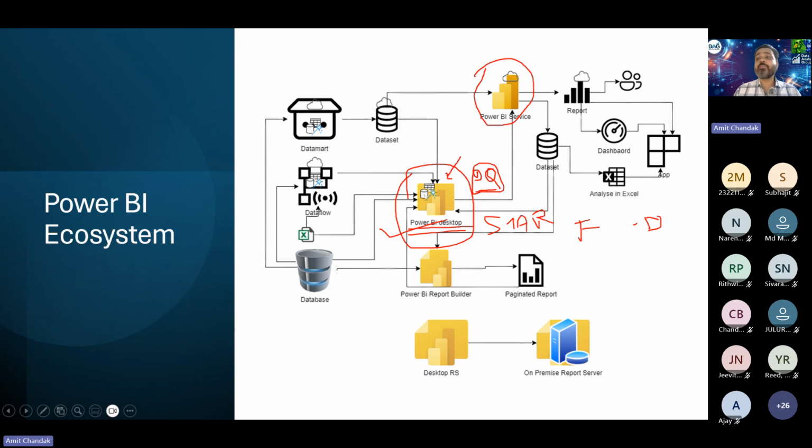Also, Power BI Desktop is not the place where we are going to have analysis, sharing, or collaboration done. This is just a developer tool. We have to publish it on Power BI service, and there we have to share. The entire collaboration starts from Power BI service. And for that collaboration, you need to have an organizational account.